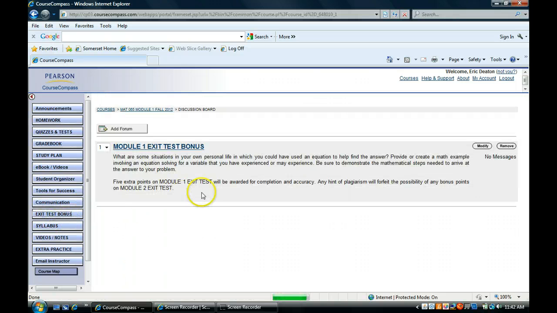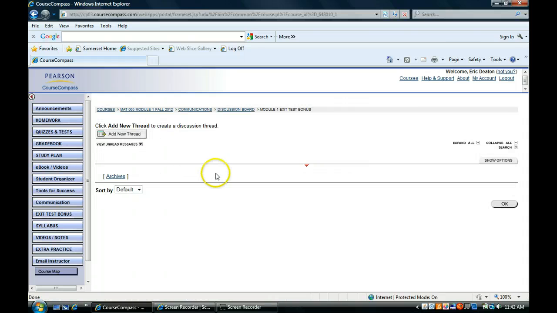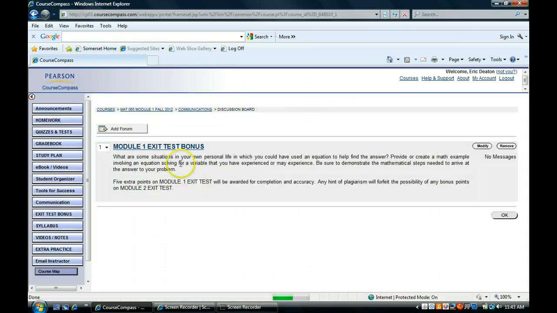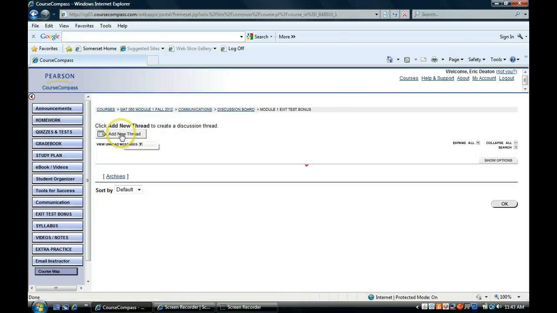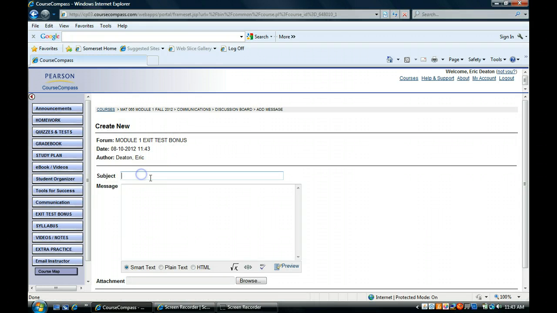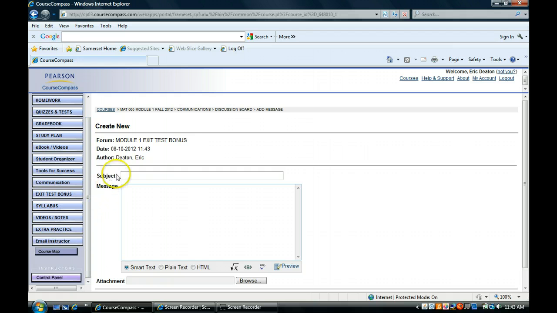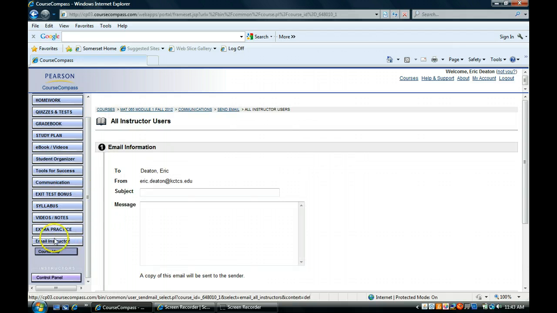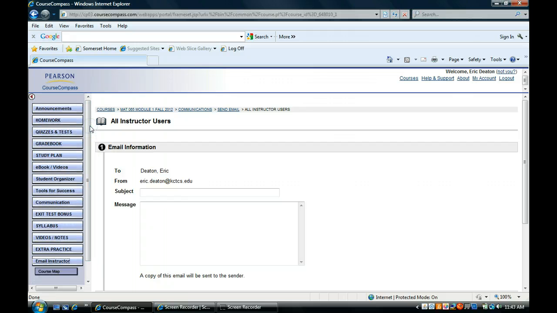Exit test bonus. This is where you can attempt an exit test bonus question if you make like a 75, or if you just want to improve your exit test grade. Click on the actual name of the bonus, and then click add new thread, and you'll give the subject, call it bonus or whatever, and type in your response in here. So this is how this is set up. That's pretty much the main ideas behind the module. So if you have any questions, email your instructor or talk to your instructor.